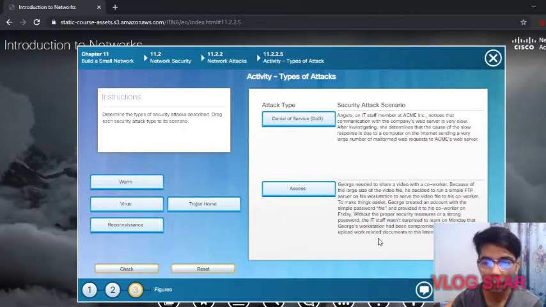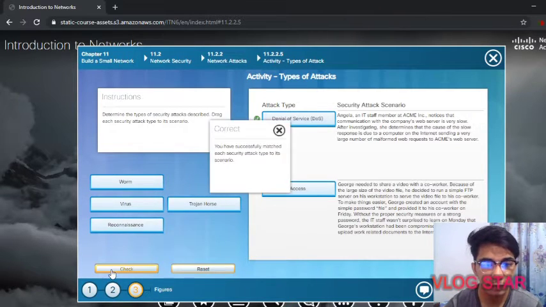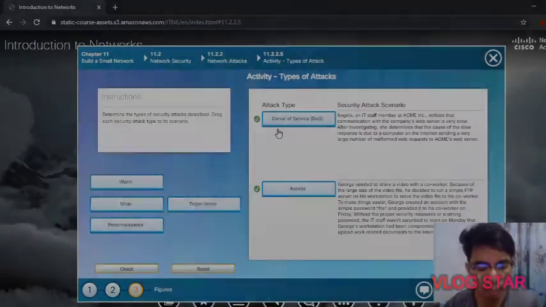And as you can see, it would be access because of the password. The attack type would be access because it is so easy to decrypt a password with just this 4-letter password. It's just a file. That's why passwords are very important in other stuff. So you can see, correct.